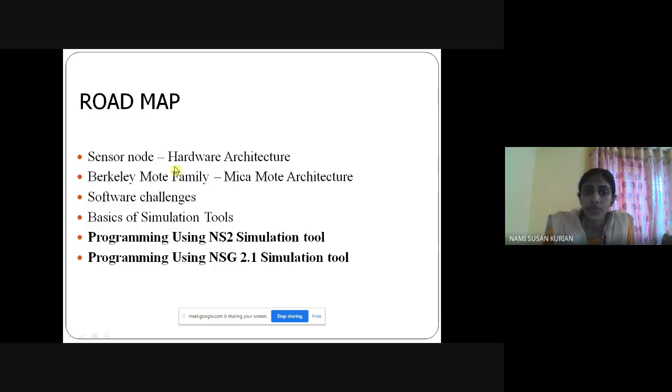The first 4 things are going to be the theory part. I'll try to complete the first 4 sections within half an hour, and after that I'll concentrate more on the programming of NS2 and NSG 2.1, because NS2 is one of the most widely used tools for doing projects in wireless sensor network. As you are in your final year, in the last semester you will have your project. So if I give an insight into the NS2 and NSG 2.1 simulation tools, it will be useful so that you can do your projects in wireless sensor network without any problem. So I'll be giving more concentration to NS2 and NSG 2.1. I'll go with the next slide.